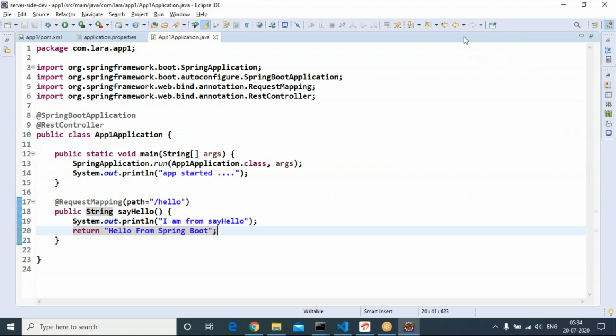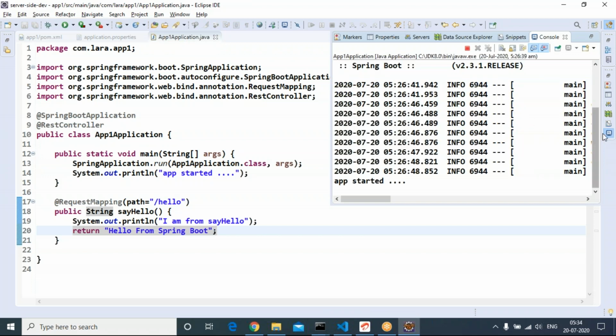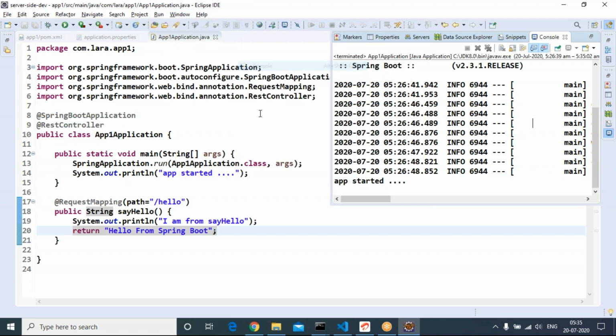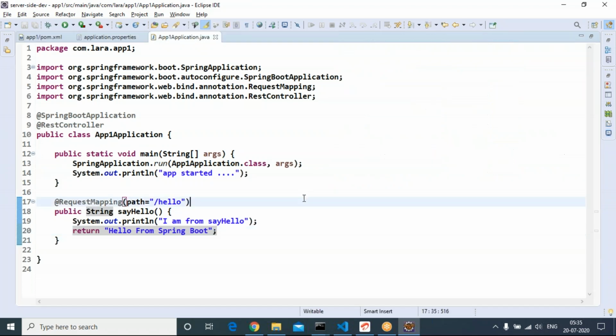Now you can stop the application that is already running. Go to the console, and please observe how to stop the application. There is a red mark. Click on this red mark. If you are not finding the console icon here, go to Window, Show View, Console, then the console will be displayed. A red mark means it is running. Just click on the red mark to terminate. Now start the application by running it with Control F11.